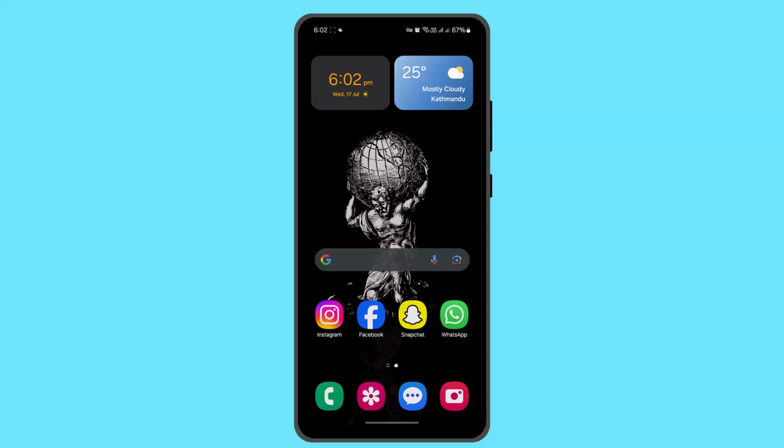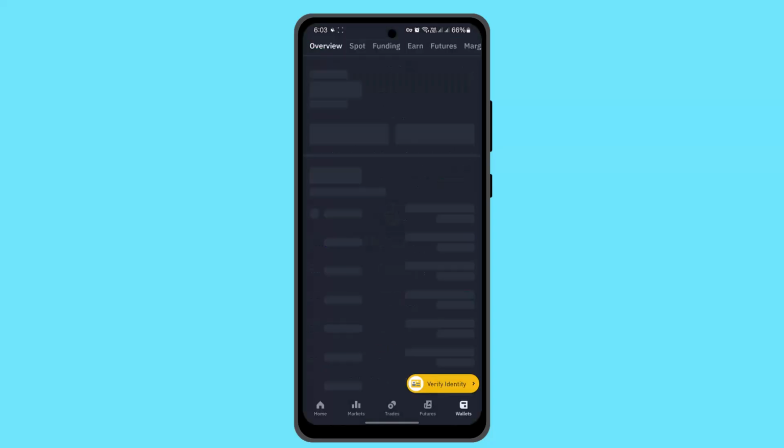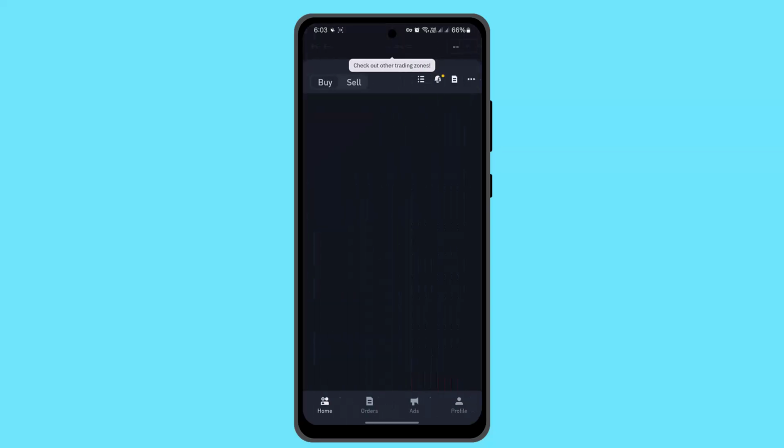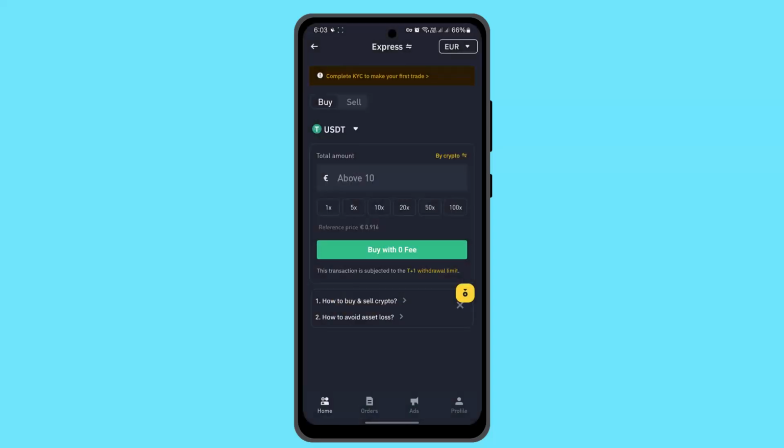So what you have to do is, for that you just have to go and log in to your Binance account first thing. So here, go to your wallet tab, and from there you need to go to fundings. So over here, what you have to do is select P2P and make sure to select the buy button, and make sure to read the terms and conditions as well.